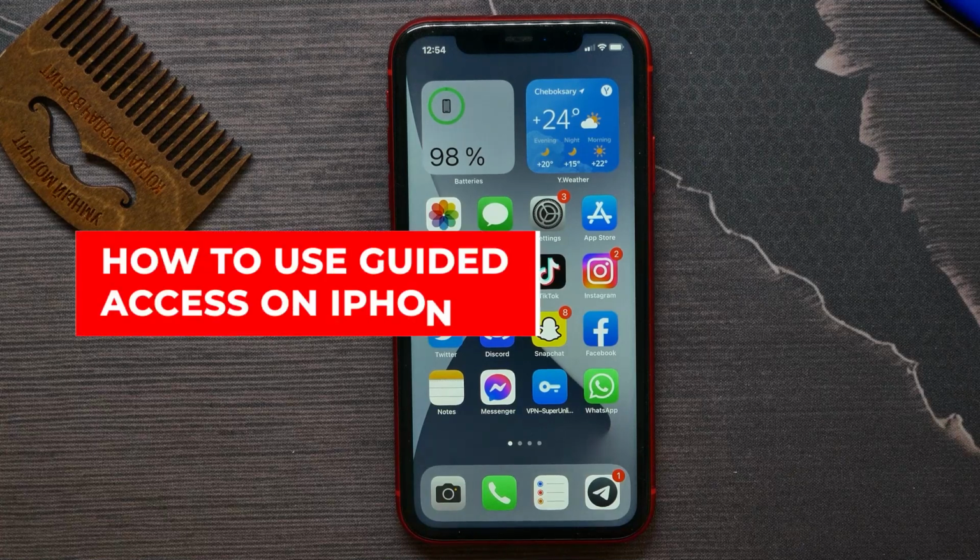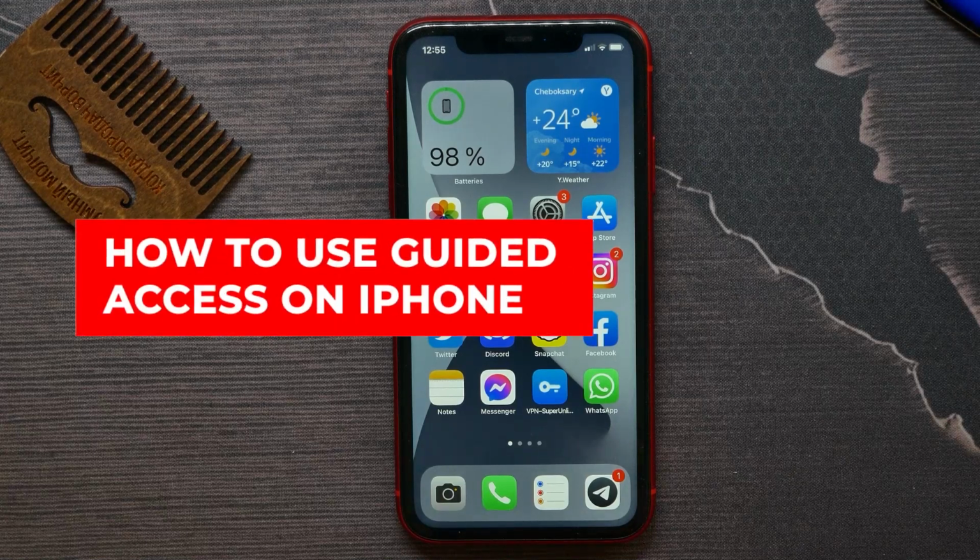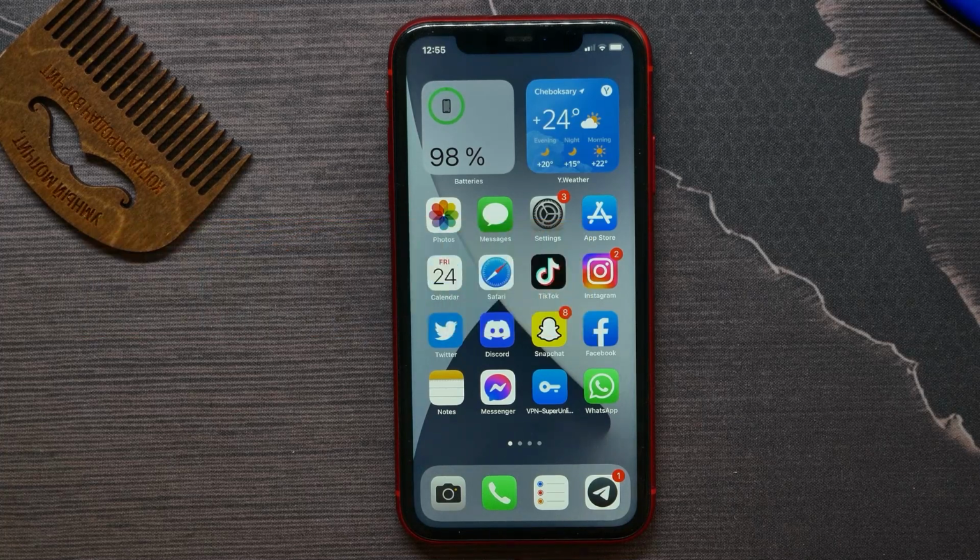In this video, I'm going to show you what is guided access and how to enable it on your iPhone. That is quite simple and easy to do, so let's begin.